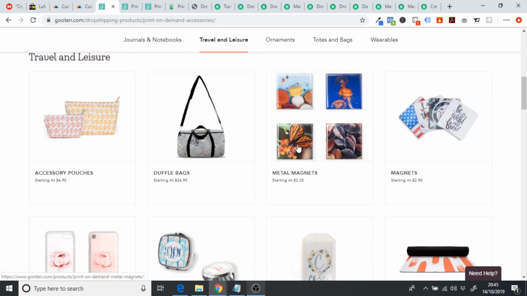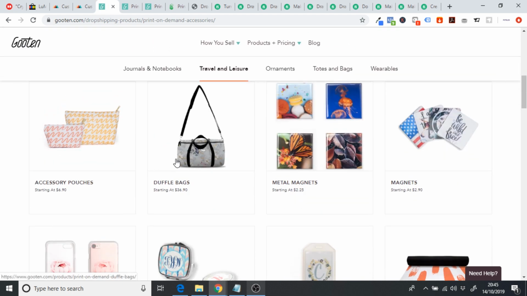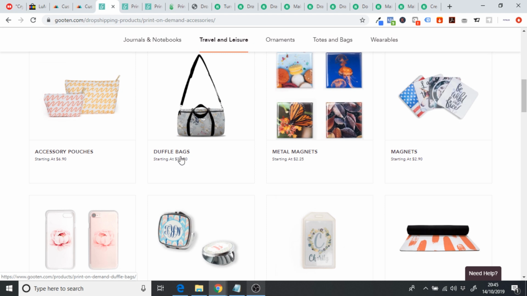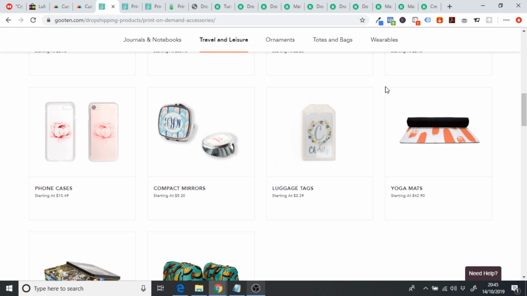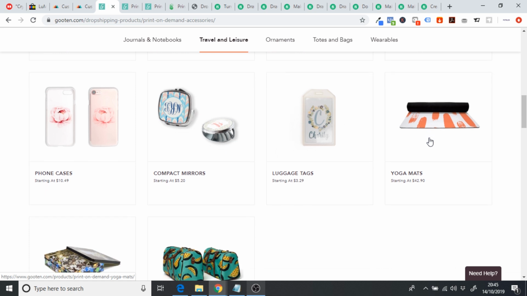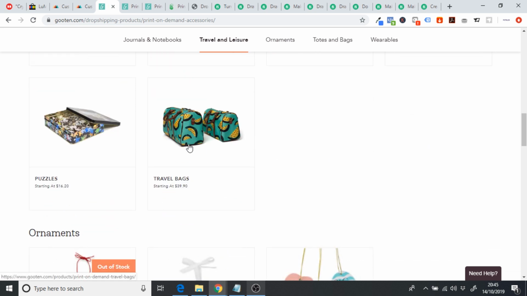Then you also have travel and leisure. So there's some really cool things here, like the duffel bags. Some of them are really low-priced, so for example, metal magnets. Once again, you probably won't be able to charge high margins on these products because they're fairly cheap products. So you might want to stay away from things like this and magnets. But then we also have things like luggage tags, which I showed you earlier. Yoga mats is a really cool one. So personalized yoga mats. You could have a yoga mat with a person's face on it once again. Now, like I said in the beginning of the tutorial, humans are very egotistical, so they really like products like this. Then we also have travel bags and puzzles.